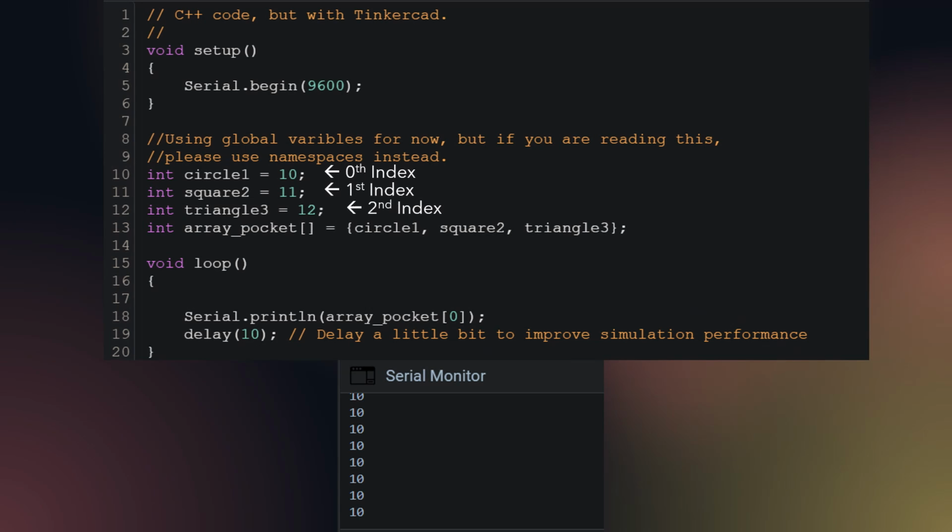Let's put this into real C++ coding. First, we can define all our variables. Second, we need to define our pocket. Third, we need to assign our variable to the pocket. Now that's all done, we can print out a statement based on what we want out of the pocket. Anything inside the bracket is the index of the items you want to grab.